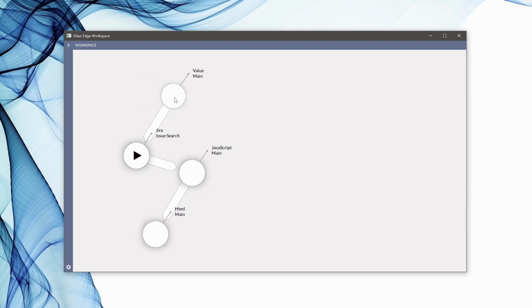and now we need to set them up properly. So we start with the value node.